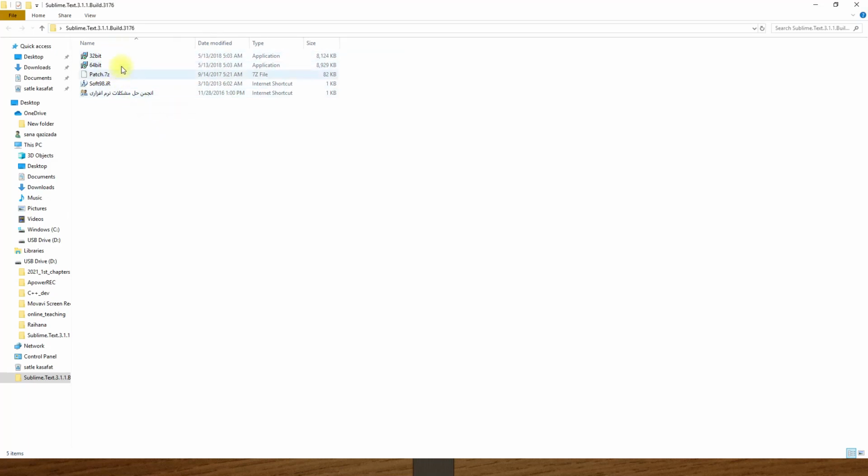There are two different versions of Sublime Text. The first one is for computer systems which are 32-bit, and the second one is for computer systems which are 64-bit. If your computer system type is 64, it's better that you install this one, and if your computer system type is 32, you have to install the first one. Mine is 64-bit, so I installed this one. Let's see how the installation goes.